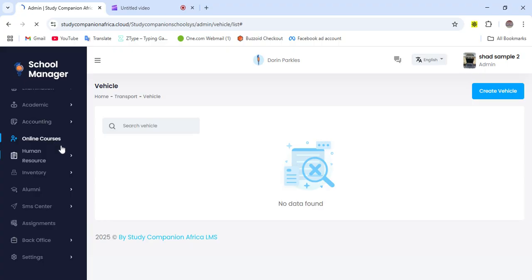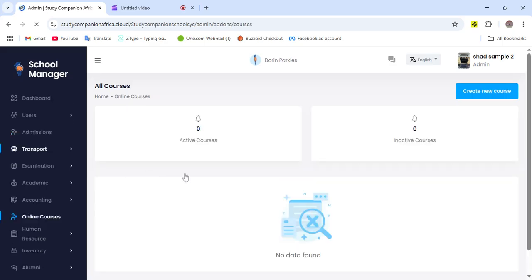Then we've got online courses. That's where teachers can create an online course for their students to enroll in so that they can do online learning at self-paced times, or the teacher can also set deadlines to say this course should be done by a certain date.